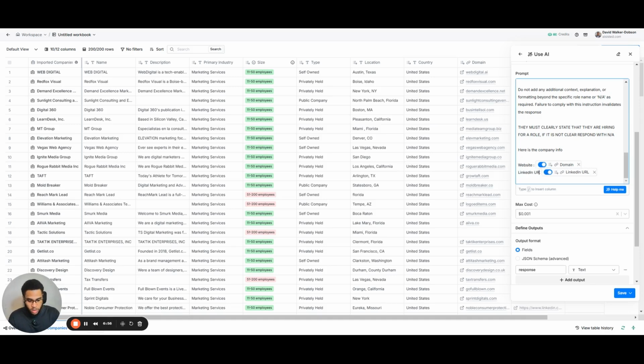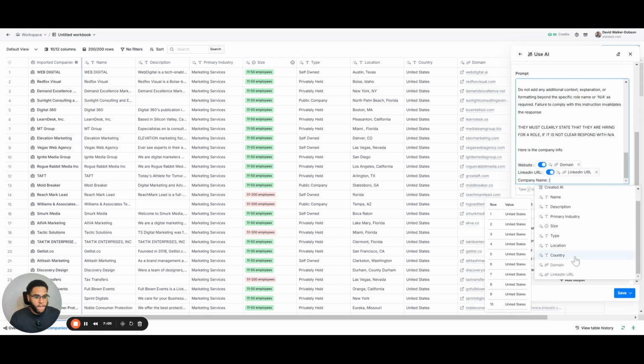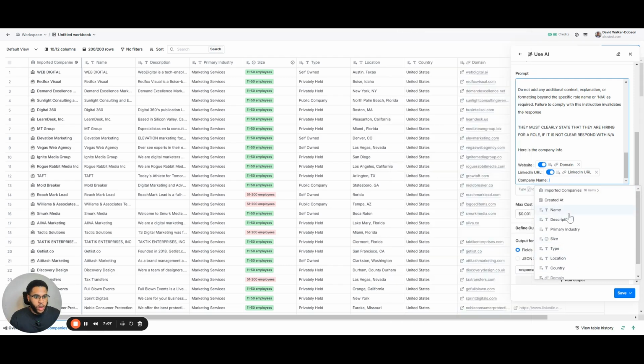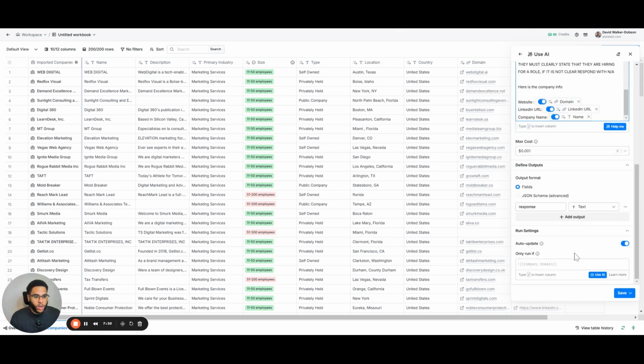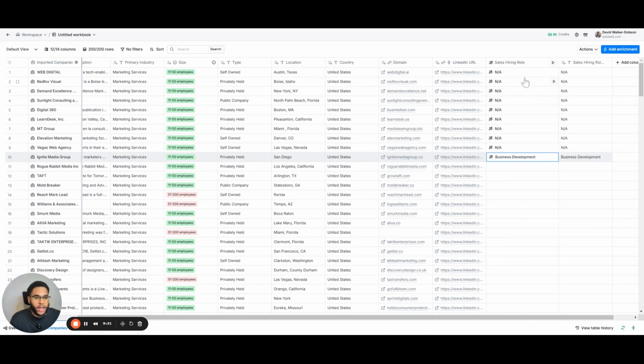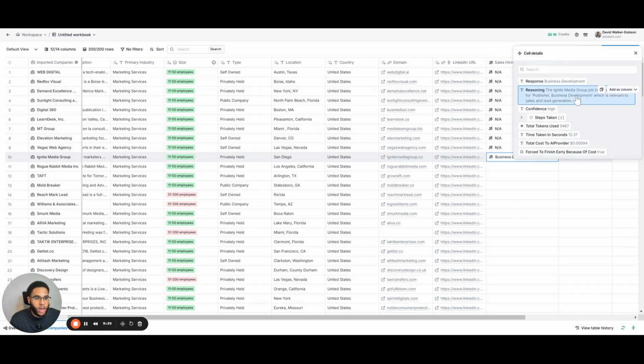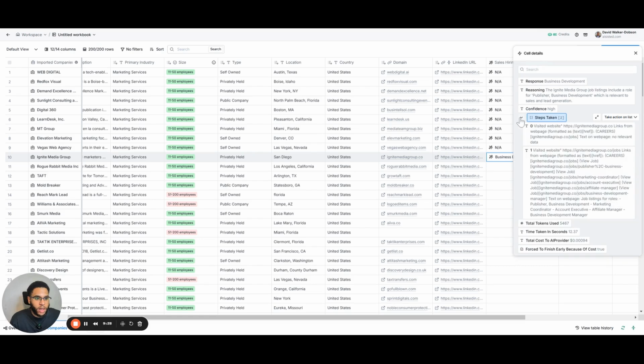LinkedIn and company name. Where are we? Name. Then we can, let's just run the first 10 rows to see what we get back. Yes, so the AI has managed to find one for this company, and they are hiring. Let's look at the steps that they took. So they're hiring publisher, business development.